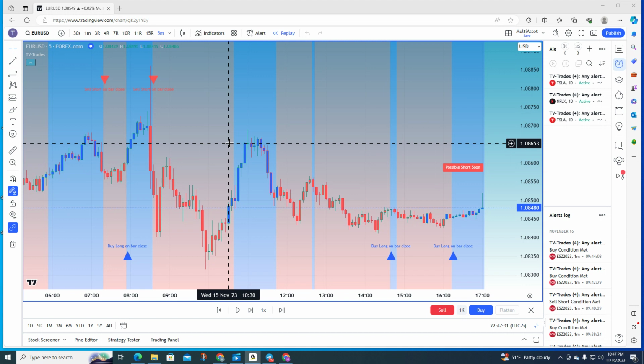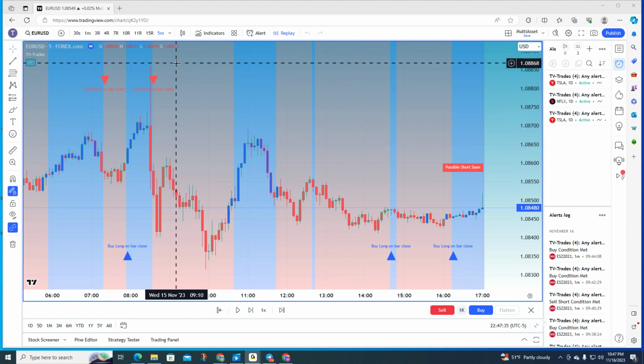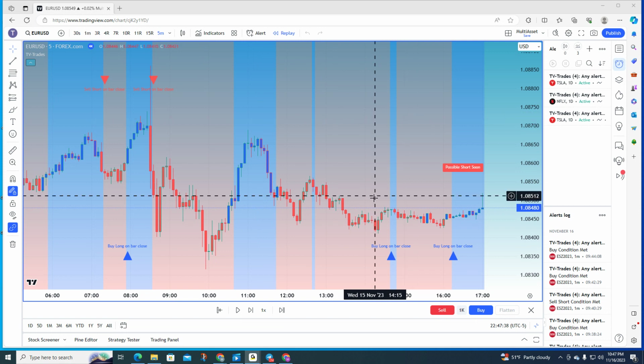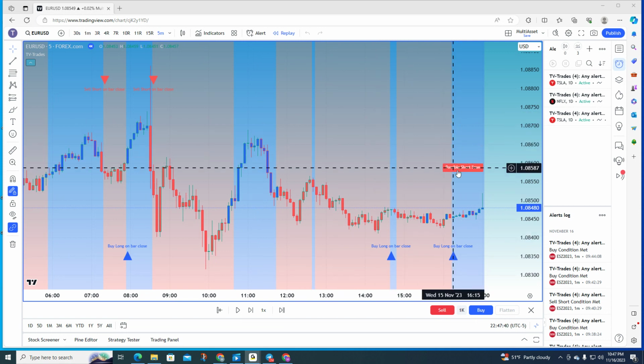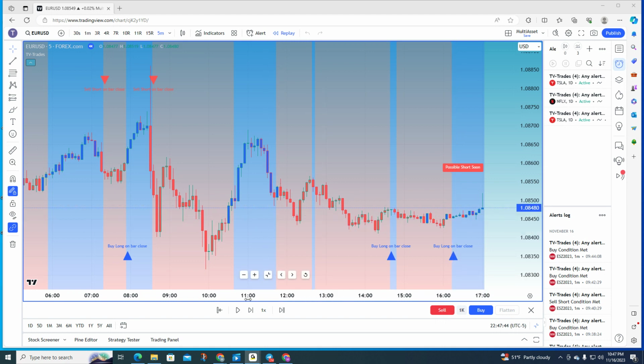What I want to show you here is how our software works with Forex. This is EURUSD. Now you can make it whatever you want it to be. This is a bar replay. I'm just going to hit play here, and these are 5-minute bars.